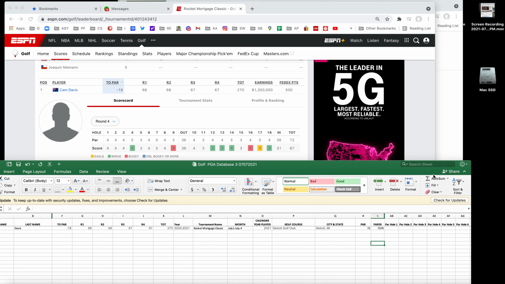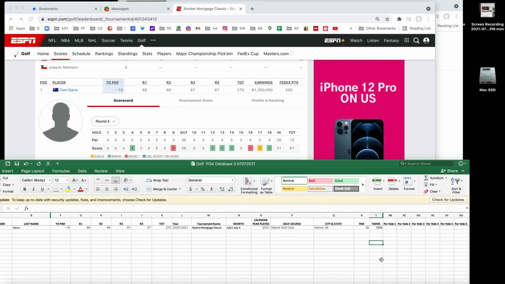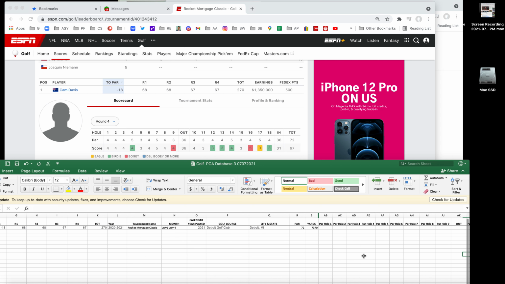Alrighty. This is why I use two screens. It's getting a little bit on the tight side here.